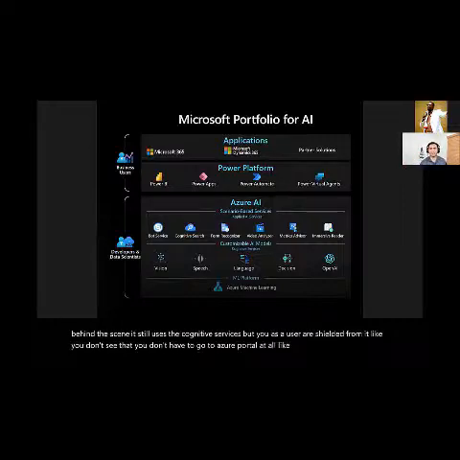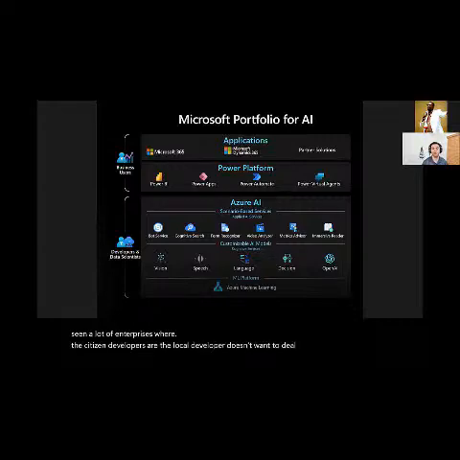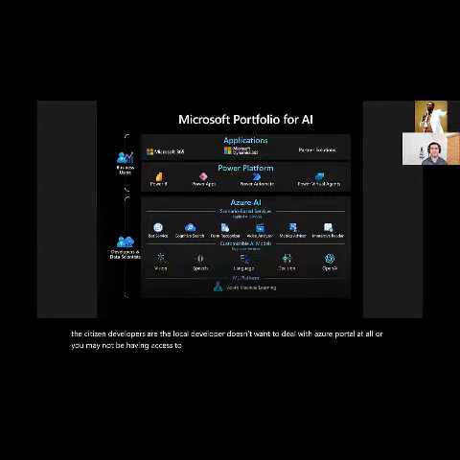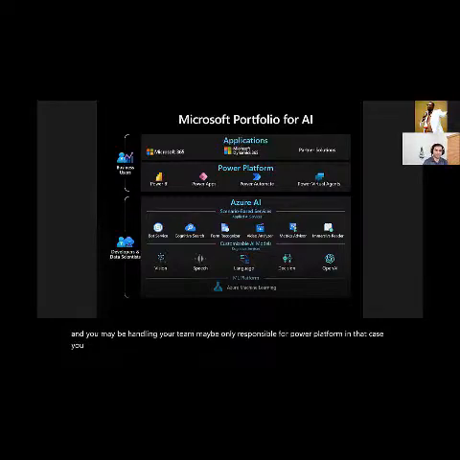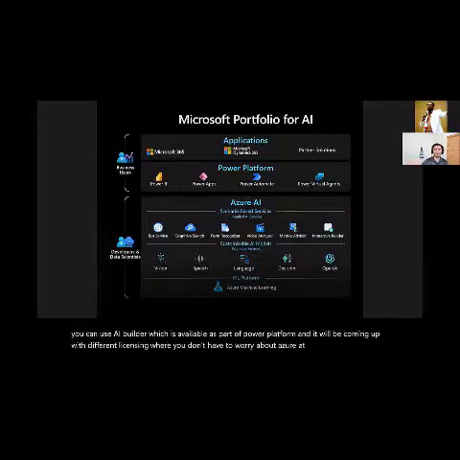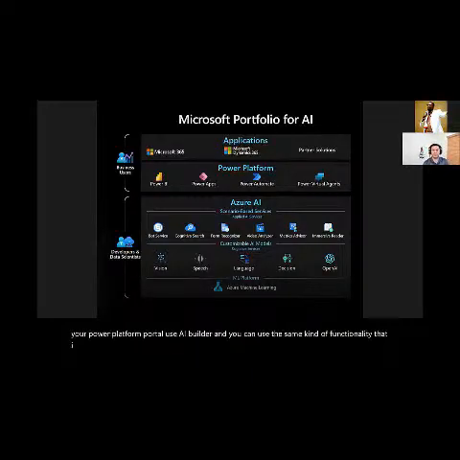I have seen a lot of enterprises where the citizen developers or the low-code developers don't want to deal with the Azure portal at all, or you may not have access to Azure at all because Azure is handled by some other team and your team may be only responsible for Power Platform. In that case, you can use AI Builder, which is available as part of Power Platform, and it will come with different licensing, where you don't have to worry about Azure at all. You just go to your Power Platform portal, use AI Builder, and you can use the same kind of functionality that I showed you now as a combination of cognitive services and Power Automate.